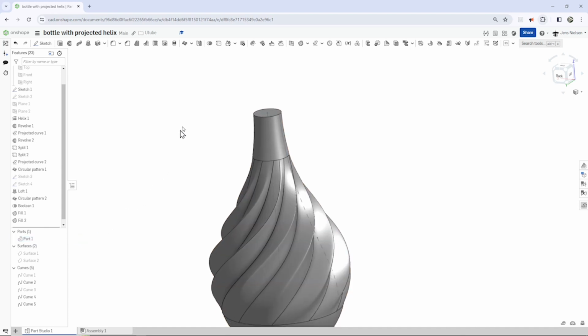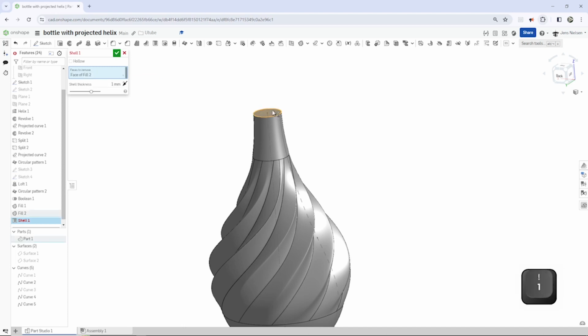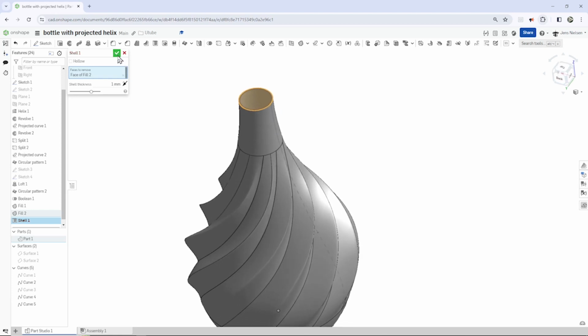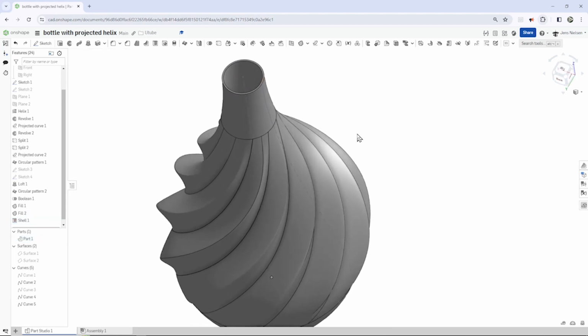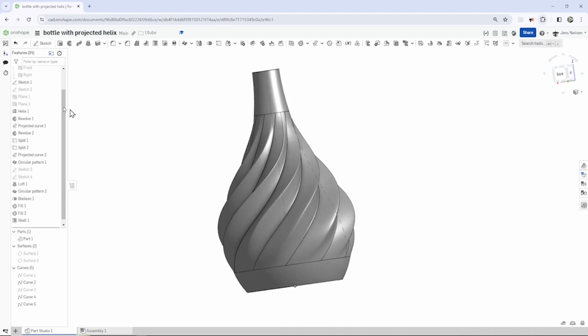And this we can shell. I'll give it a shell of 1 millimeter and take off that top, removing that top surface there. Takes some time to calculate. But eventually, we get our surface body here. I'll hide that sketch there.